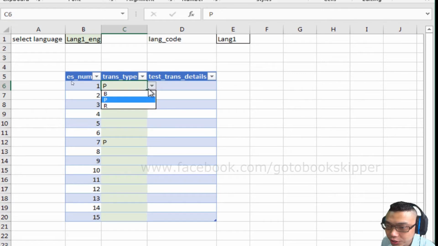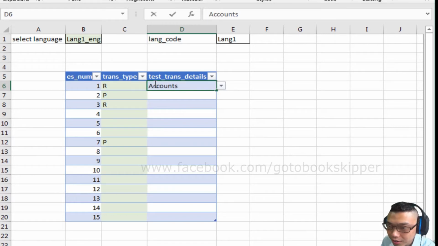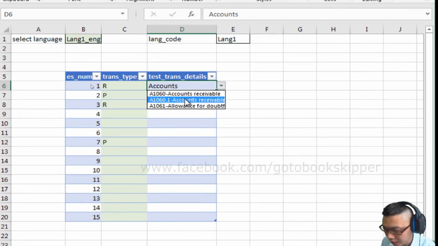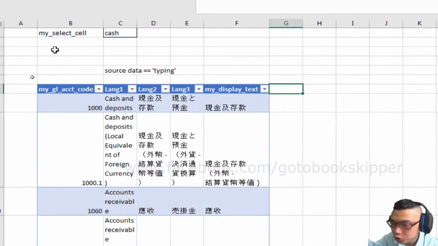In this video, I'll continue walking you through how to create a dynamic and searchable chart of account with only formula. Once we get the display text, we can move on to the searchable part.